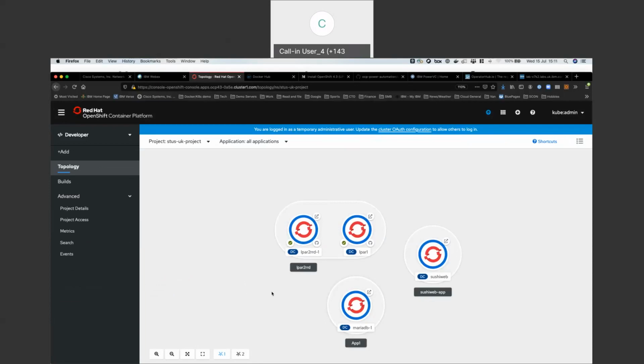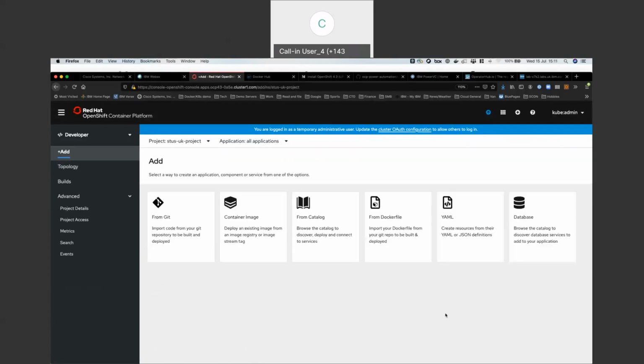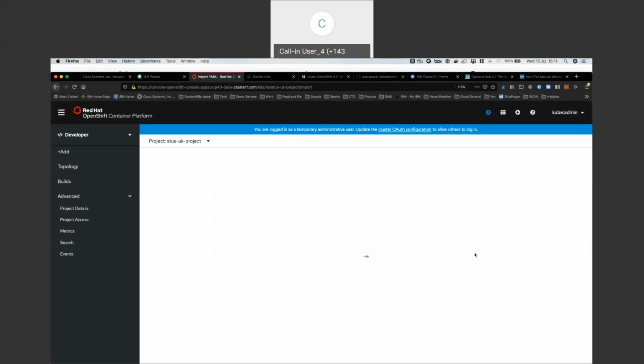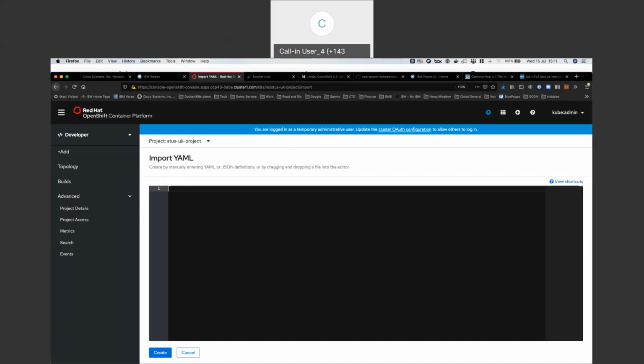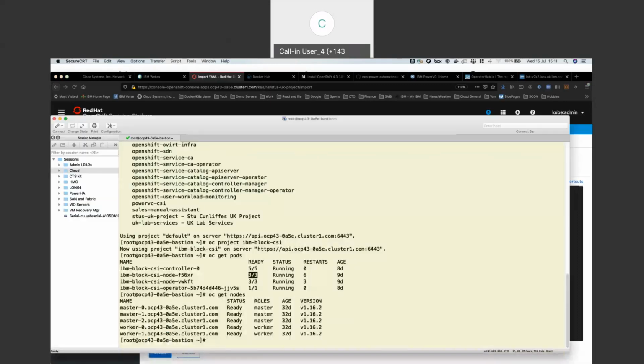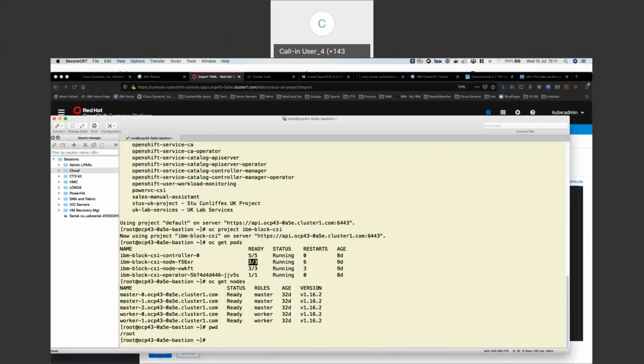So let's say I wanted to do a new deploy. I click on add here, and I've got a few different options: from Git, an image itself, from a catalog, Dockerfile, YAML, or database. I'm going to show you a few examples of these today. The first one I'm going to show you is a simple YAML file. It comes up with a blank YAML file. Let me just get an example of one I wanted to use.